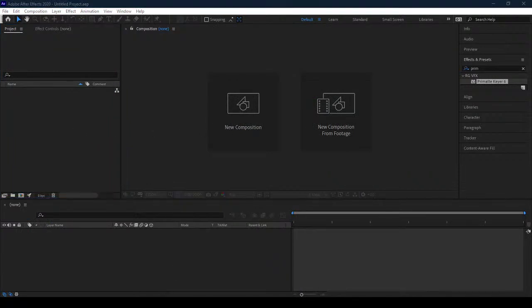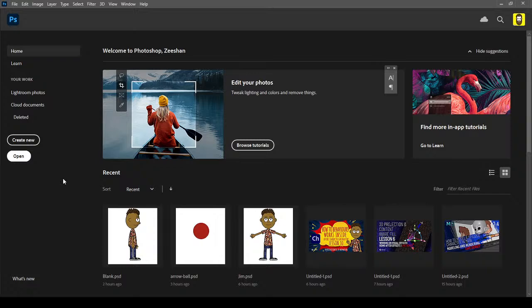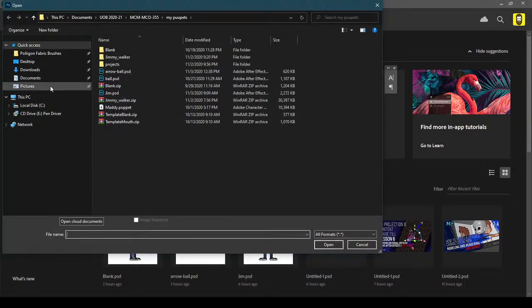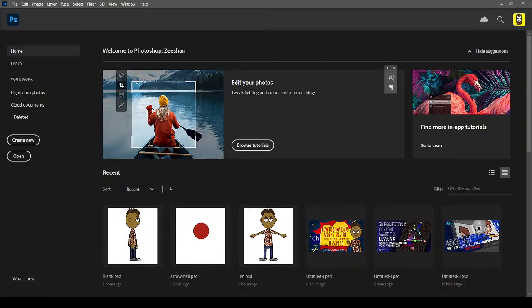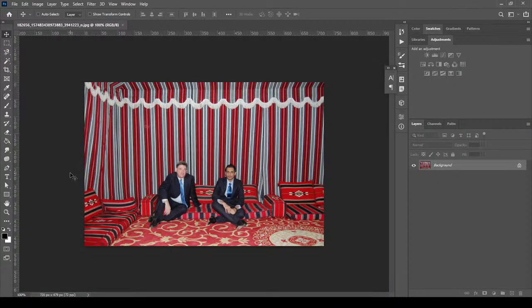Now I need some file to bring in for content aware fill, and then I will tell you some of the things that we use content aware fill for. Let me go to Photoshop here and open a temporary file. Let me find a picture somewhere here. So I have opened this file.